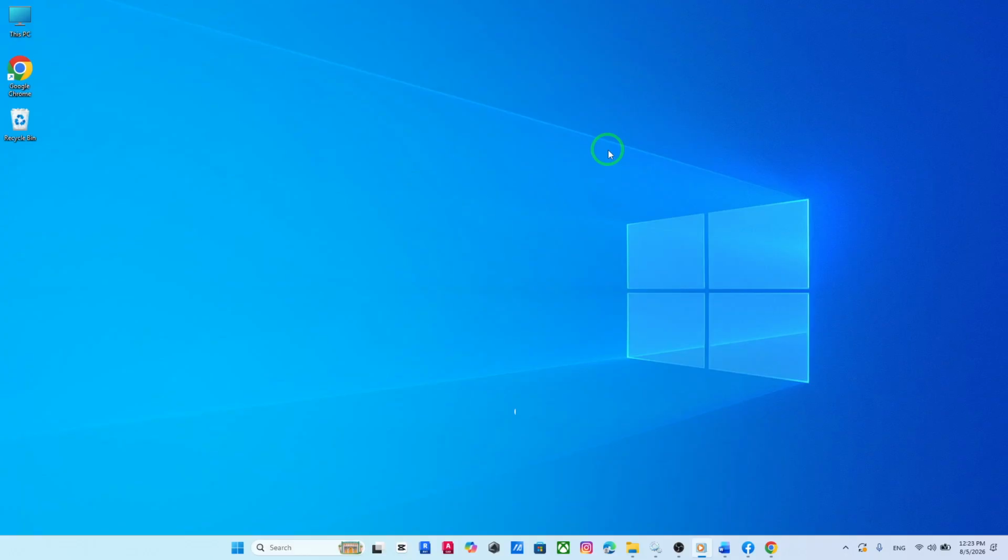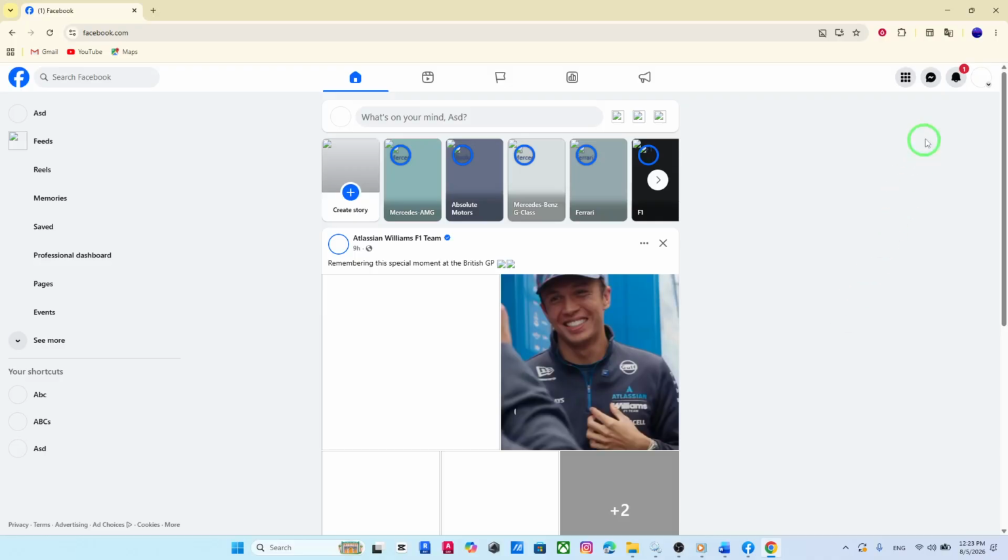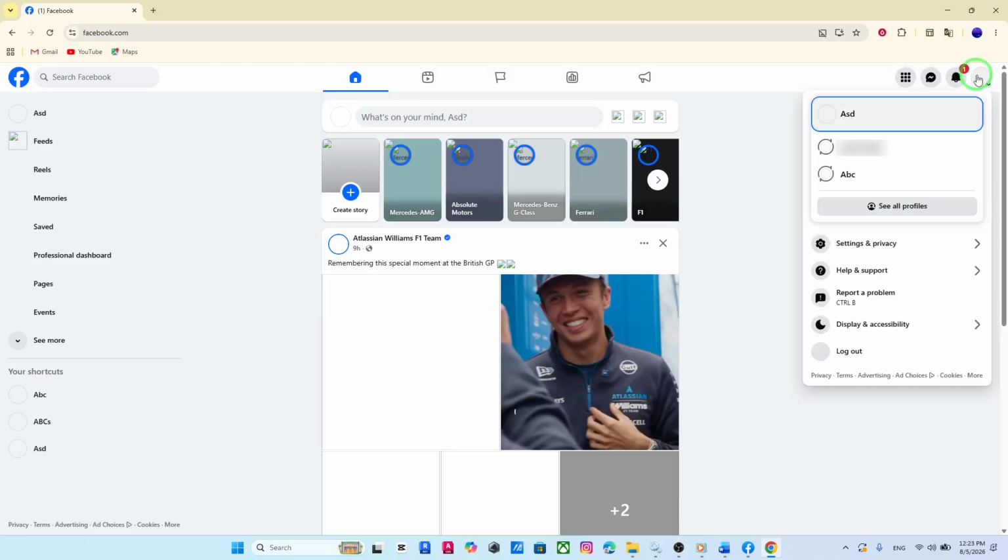First, open Facebook Web on your computer and log into your account. Once you're on the home page, look to the top right corner and click on your profile photo. This will open the main account menu where you can access your settings and account activity.